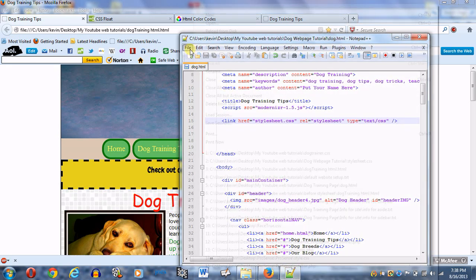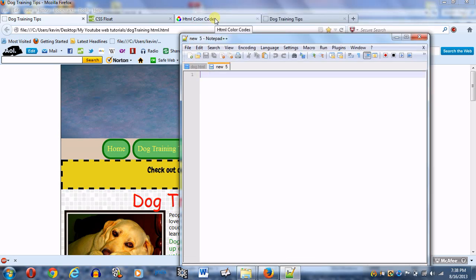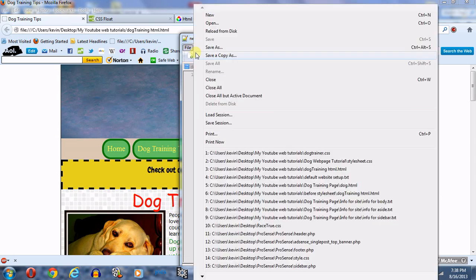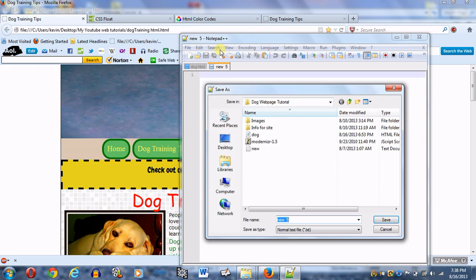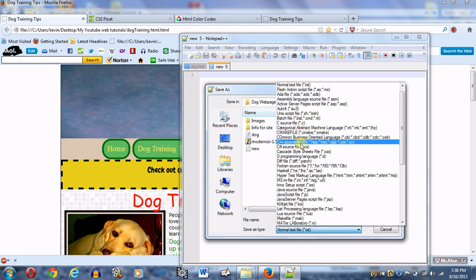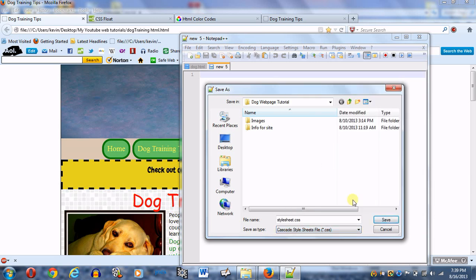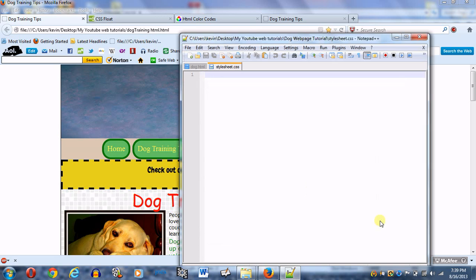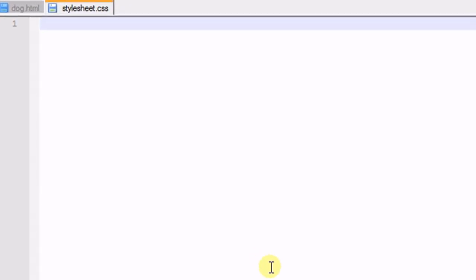First thing you want to do is go to File, New, File, Save As. And you want to name this whatever you want to name it. A lot of people name their cascading style sheets by just style sheet. So let's go ahead and do that. Style sheet.css. Go ahead and look for the CSS within your drop down menu. It should say cascading style sheet file. Click on it, save it where your HTML file is, and you're ready to begin.